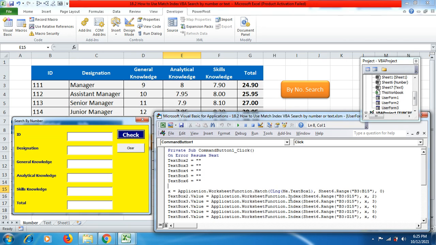Then open parenthesis, Me.TextBox1 open-close parenthesis, and comma. Now TextBox1 is where I put the number I'm looking for, against which I'm looking for information, so that it is displayed in the other text boxes. That's why the CLng function is used here with the Match function. I put a comma over here, and you can see I have given the name of the sheet as number, but the exact sheet is Sheet6.